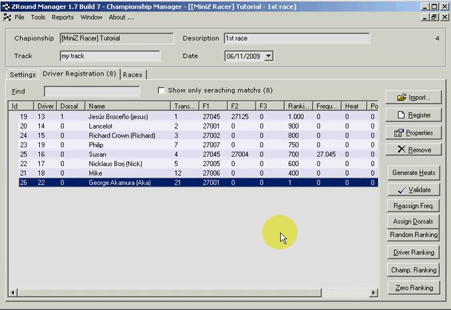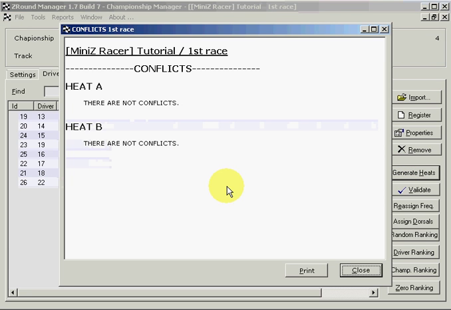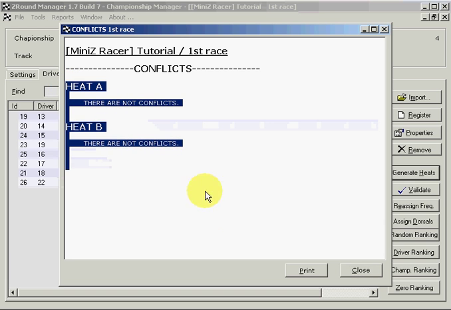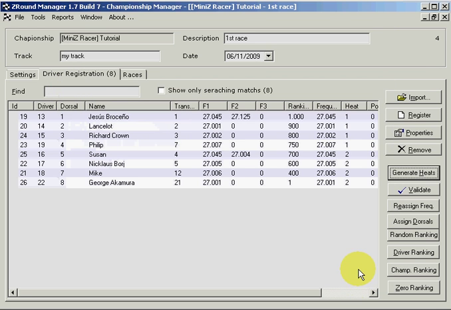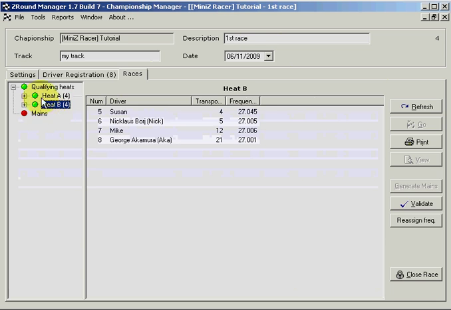Once you have all racers registered and the ranking OK, you must prepare the heats by clicking on the Generate Heats button at right. A report will be shown with the heats created and warn you about transponder or frequency issues to help you to solve them. Then, we can go to the races page to see how the heats are generated, and before beginning racing you can edit manually the heat members by editing the inscriptions.